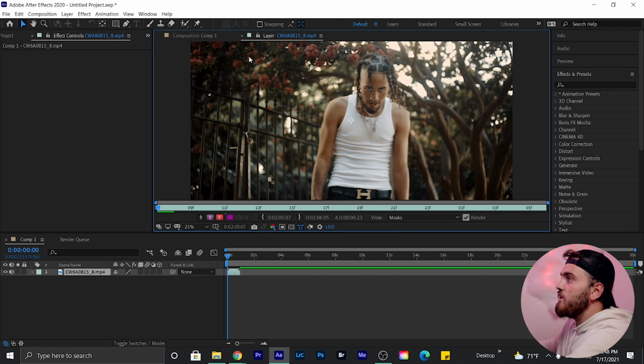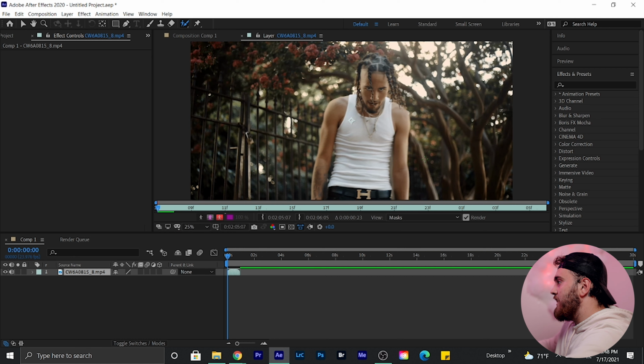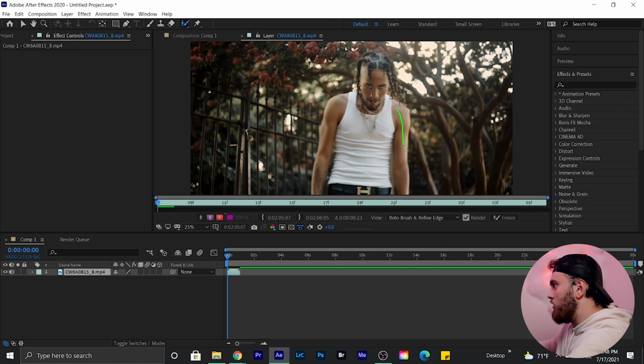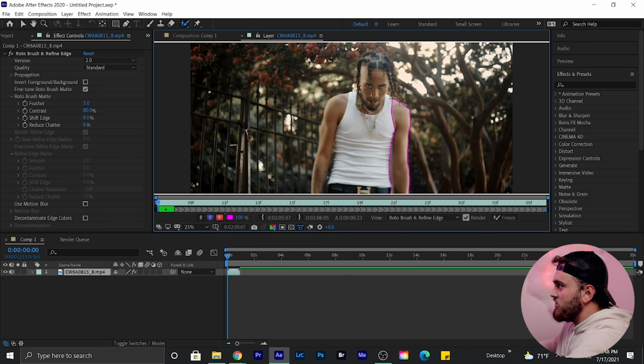When we're in this layer tab, we're going to go up to this tool right here. It's called the Roto Brush tool. We're going to click on that, and then start drawing around our subject. Essentially what this is doing is masking out your subject, so you don't have to use the pen tool. So we're just going to roto brush him out as best as possible.